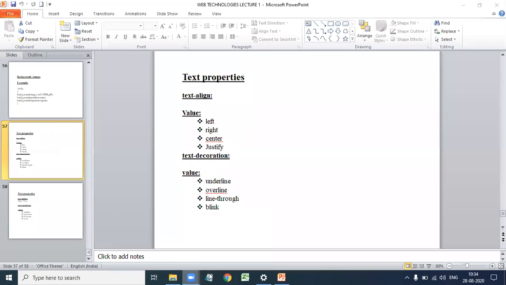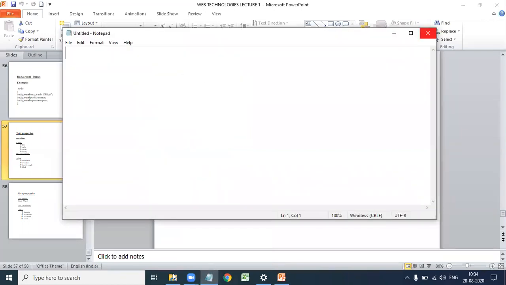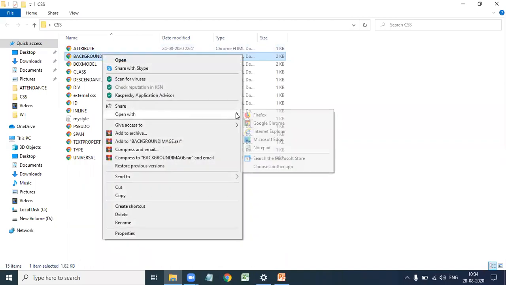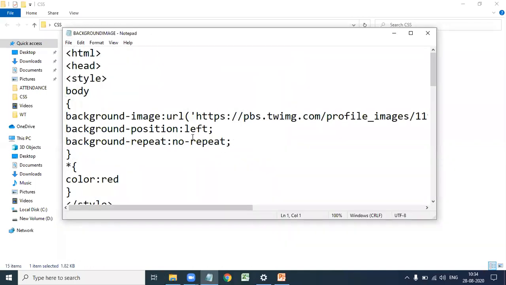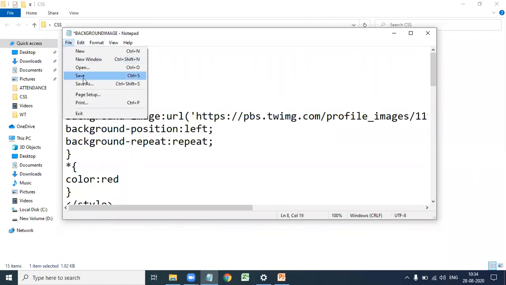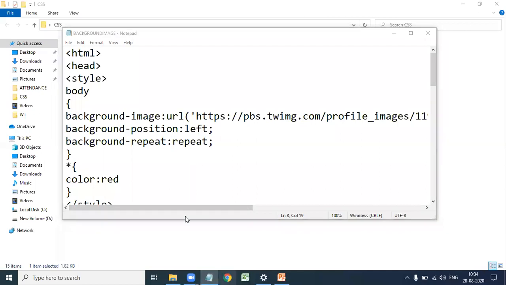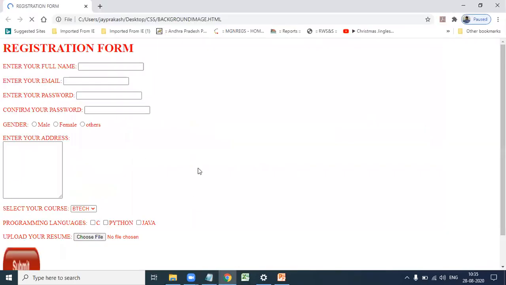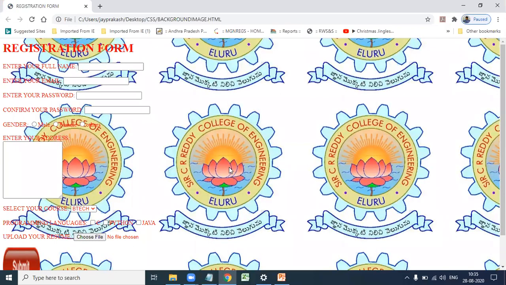So some of you ask, sir, add repeat property to that background image. So let us add repeat property to background. Okay, I add repeat property to that background image. See what happens. Okay, so this background image is repeated.